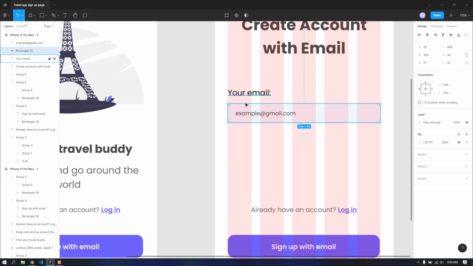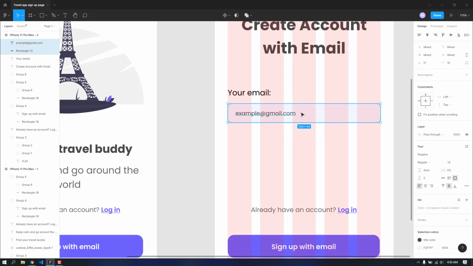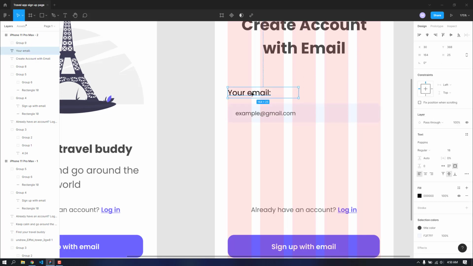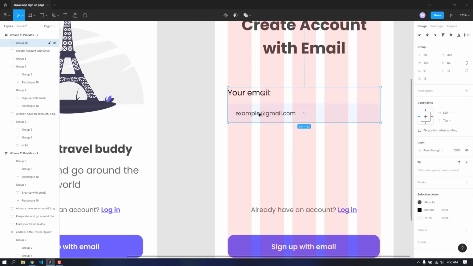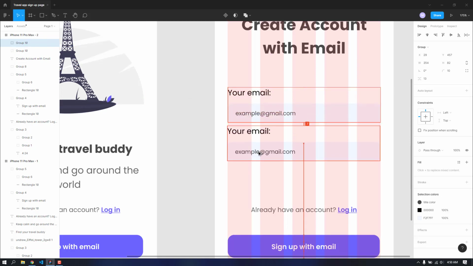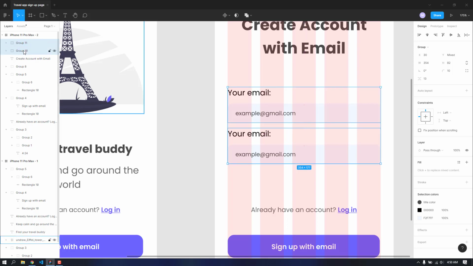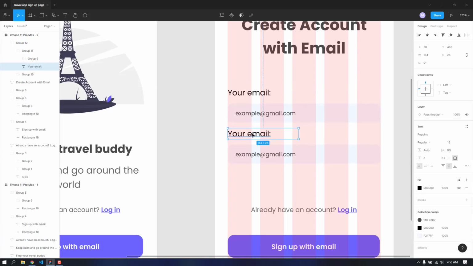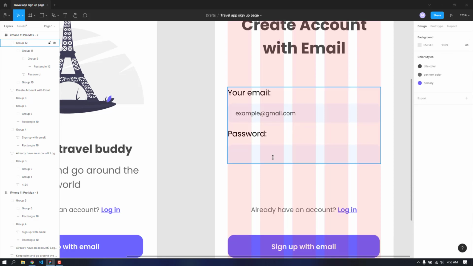It's fine. And okay, everything is okay, so we can put these two inside a group and then group it with the email here. So now we can press Alt and create a copy. Let's put these two inside again another group. Now this one should be for the password, and for the password we are not going to put any dummy text here.